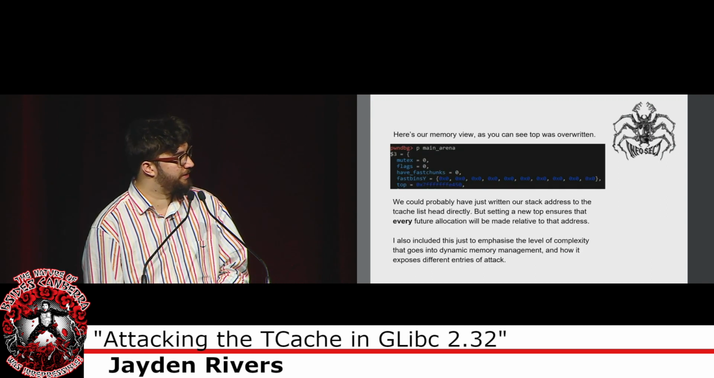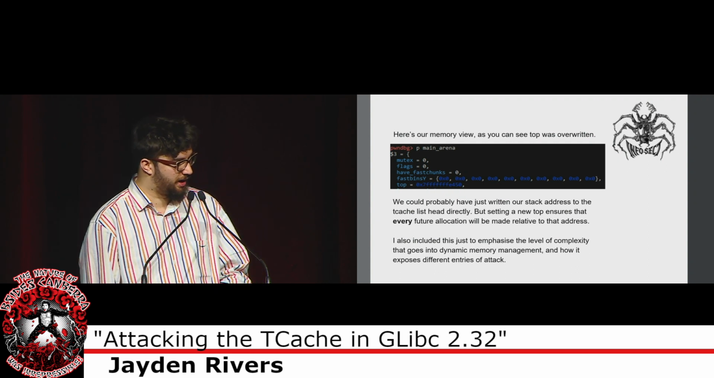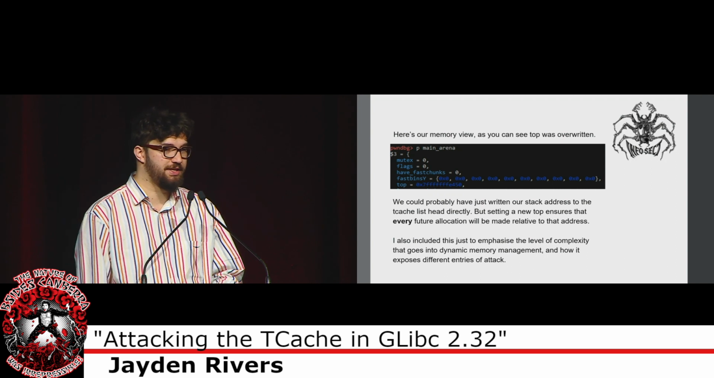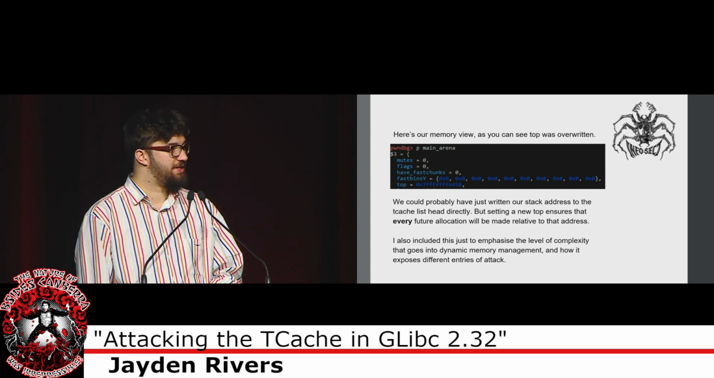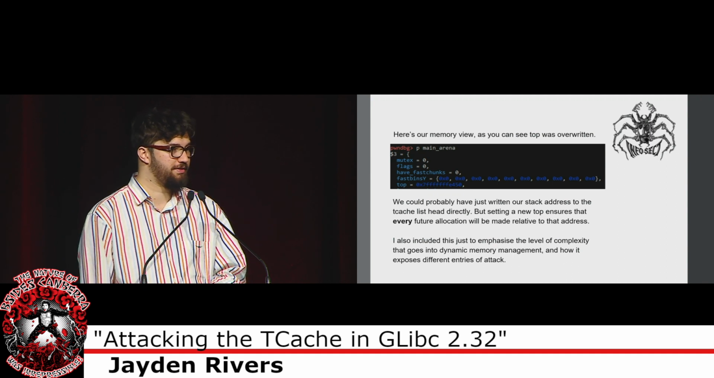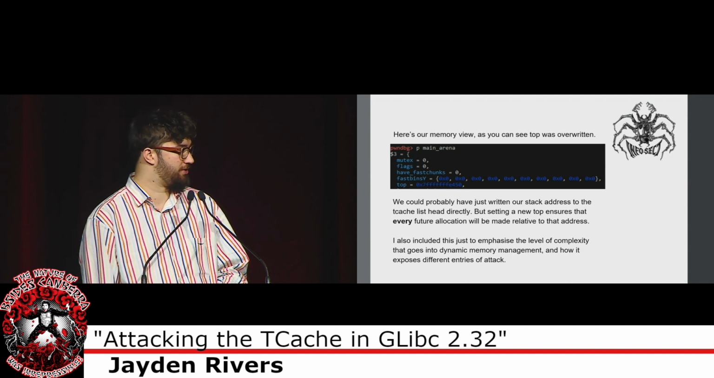So here's our memory view. And as you can see here, top was overwritten. We could probably have just written our stack address to the tcache list head directly, but setting a new top ensures that every future allocation will be made relative to that address. So we have a bit of wiggle room and trial and error.